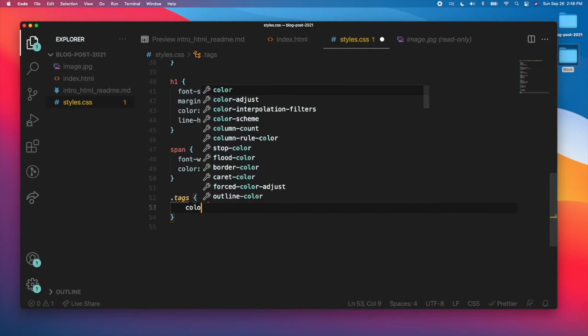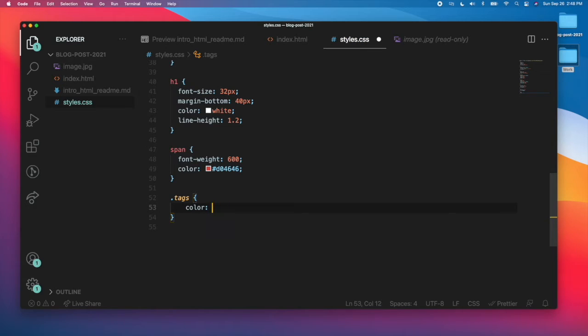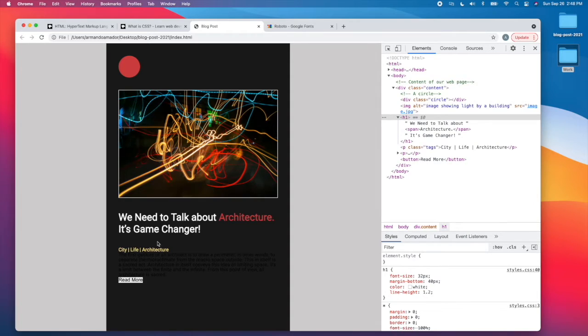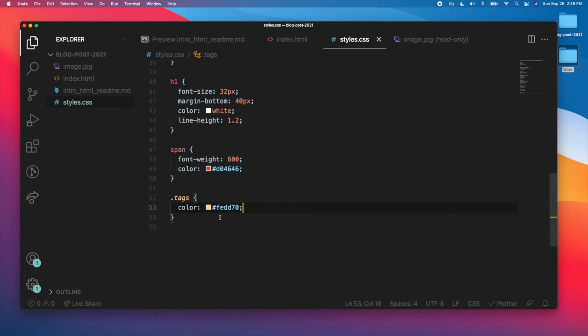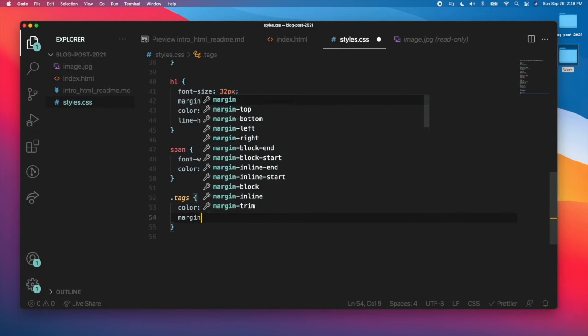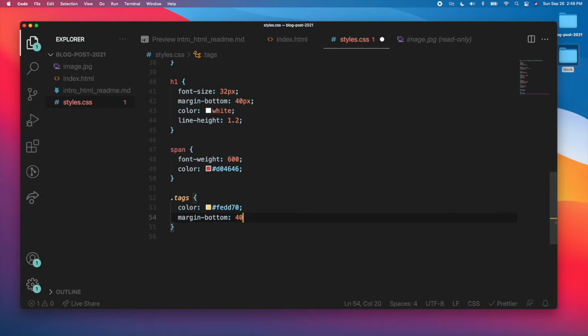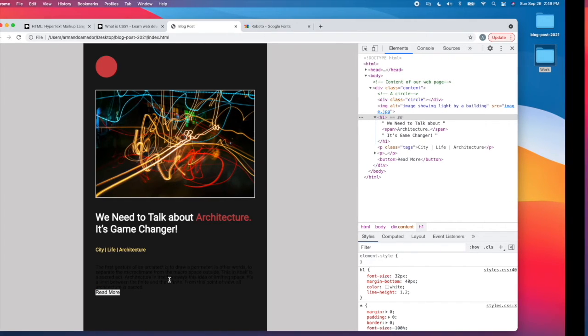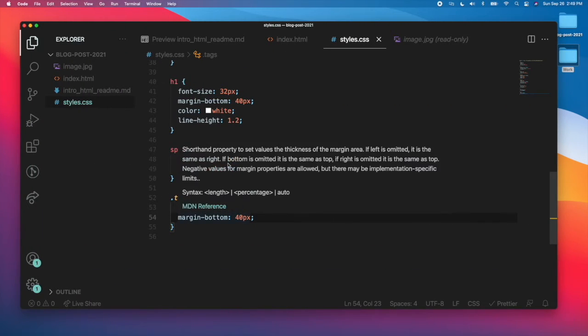And color, and if we go back to our web page and refresh, we have the color. And we also want to match the margins here. So margin bottom 40 pixels. Awesome. So let's move now to, I guess this is, we could consider this a description, we could consider this a summary. So let's go and look at the summary.